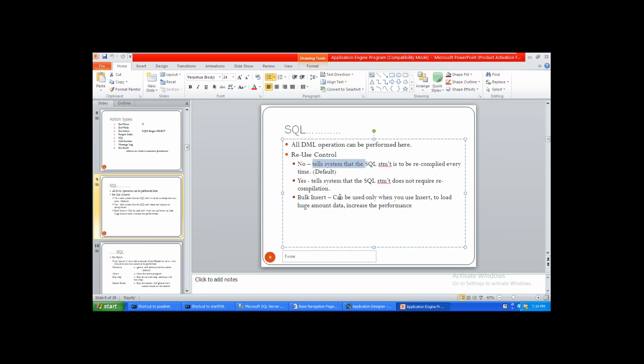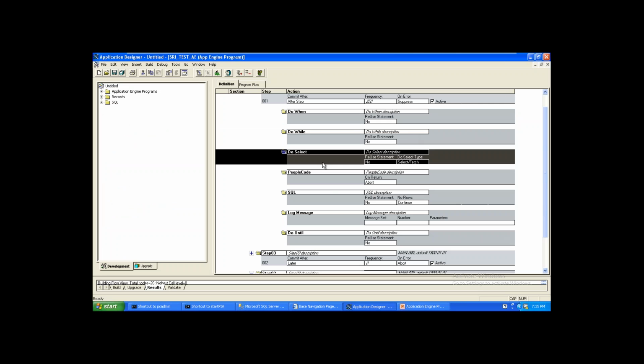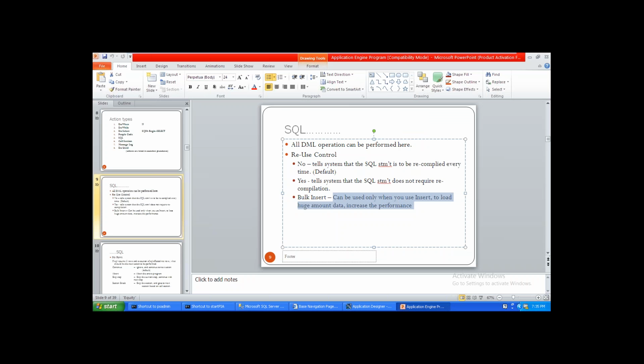And bulk insert can be used only when you insert to load a huge amount of data to increase performance. That means if your reuse statement is bulk insert, the particular SQL statement must carry the insert into command. Then only you can use bulk insert, but very occasionally we will use it. 100% we will go with no, the default option, for all these 5 actions.